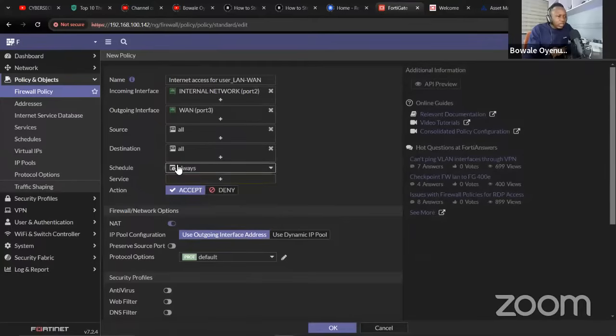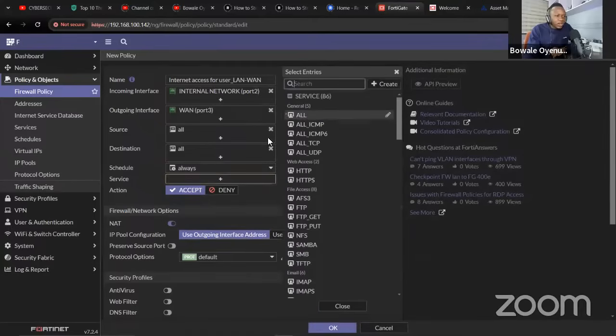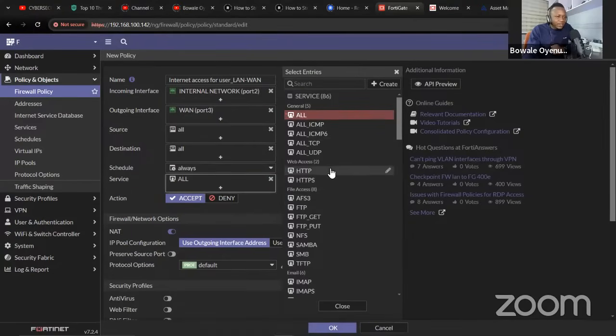Then let's leave it as always. Then we have services. Services, you can leave it as all. You can also define the services you want, maybe HTTPS or HTTP. So we leave it as all.